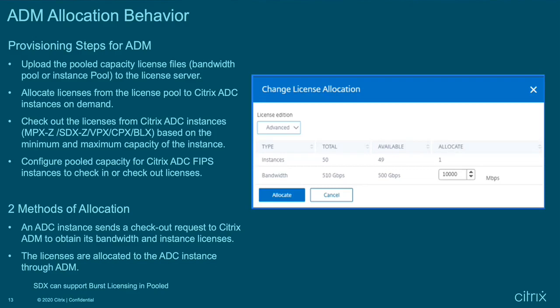Correct. And once a license is allocated to the ADC instance, then you can change the allocation through the licensing options or through a command line, or you can even do that through ADM. The screenshot there is we're using the pool for advanced edition, and at which point that's where it states, oh, I've got X number of instances available, and from a bandwidth allocation, I've got X number of bandwidth associated to the advanced edition pool.